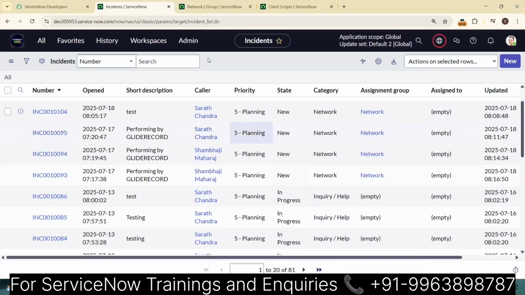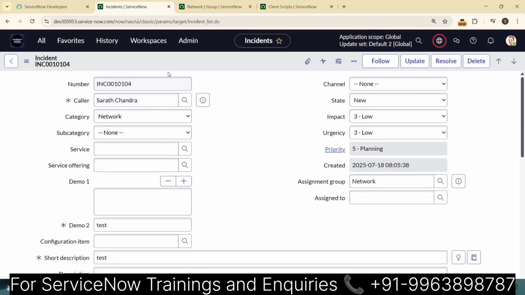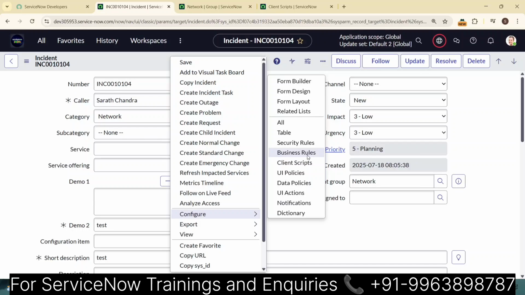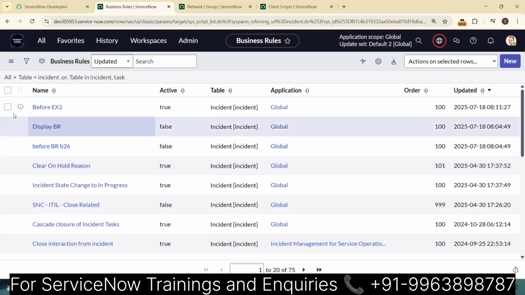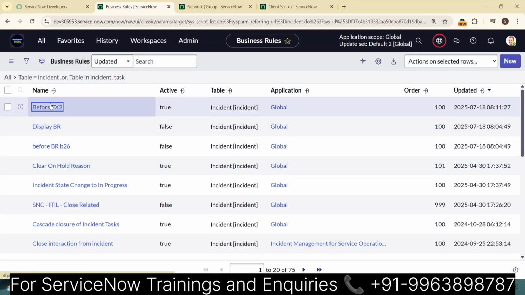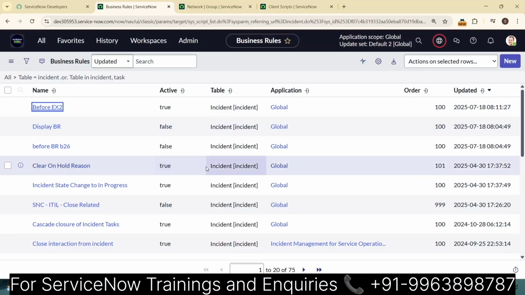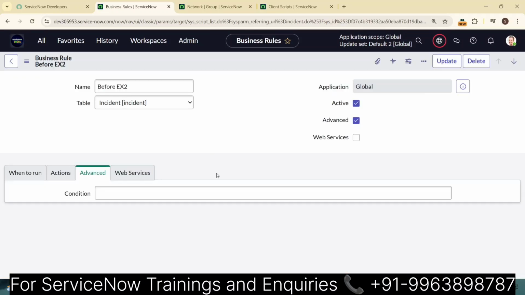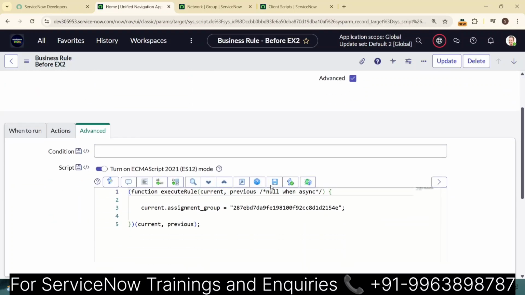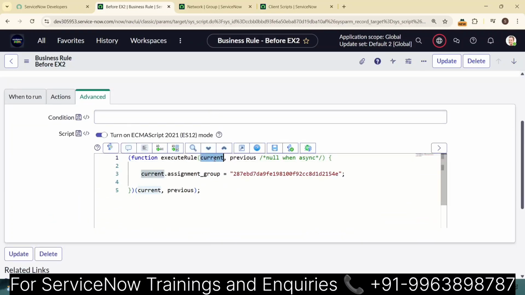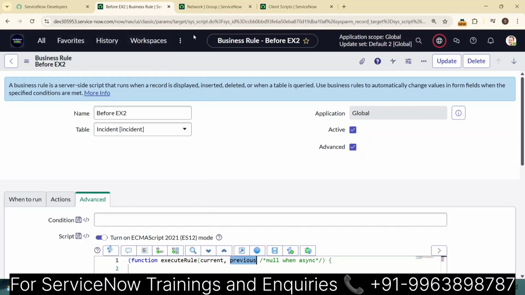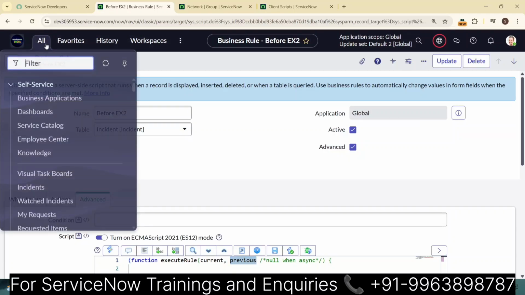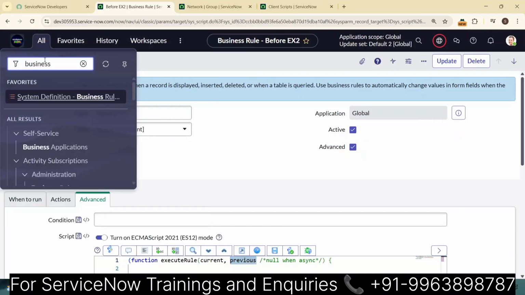As we open the business rule for any record, let's see. If I open this incident record and go for business rules, we have before example 2 here, and we have two parameters in the business rule which are majorly called current and previous. If you go to the advanced section, we have current and previous objects here which are majorly used in the scripting part of a business rule. Let's see how it will be. I want to create a new one, from the filter navigator, and show you what those are.